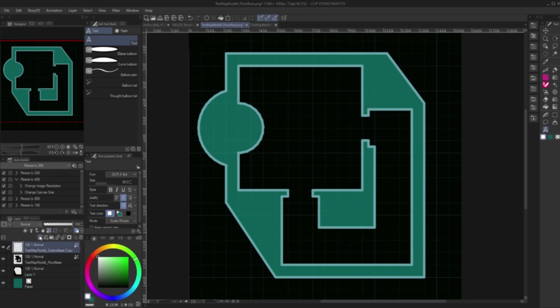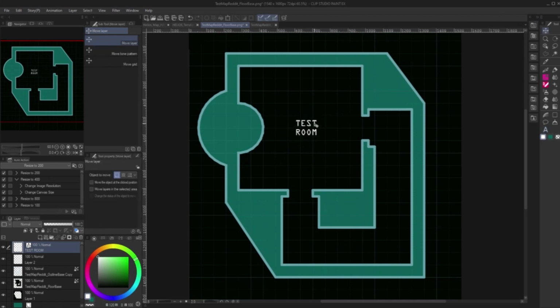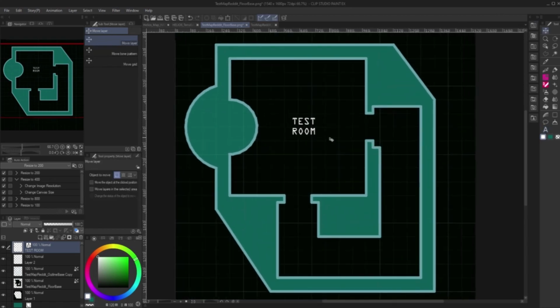I just basically tracked down what text this is, and I'm going to type. Let's say this is... I always set it to centered, so it looks good. And then test. Always do caps. Test room, with one extra O for some reason, right? And then I just put it somewhere in the center, and there's our test room.